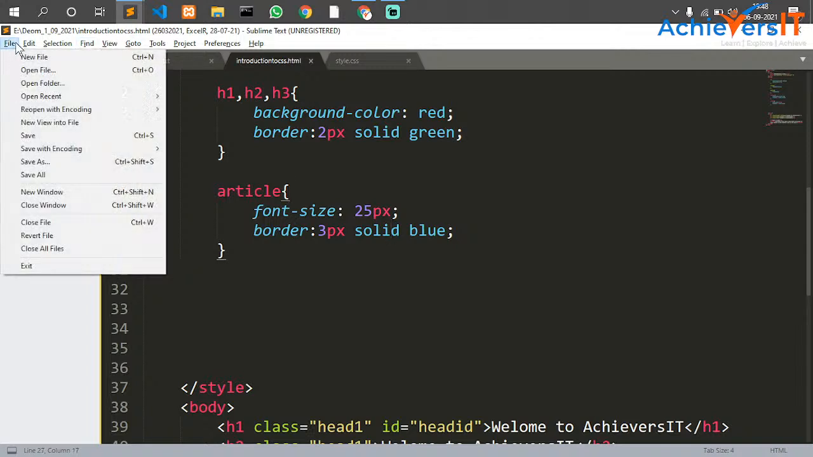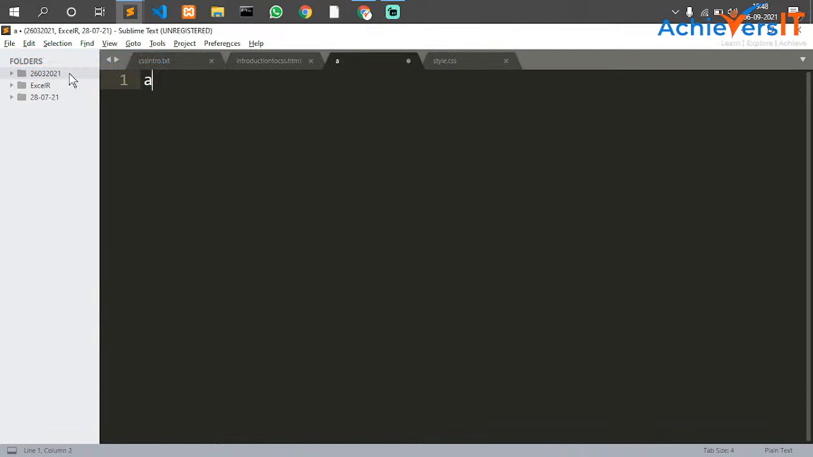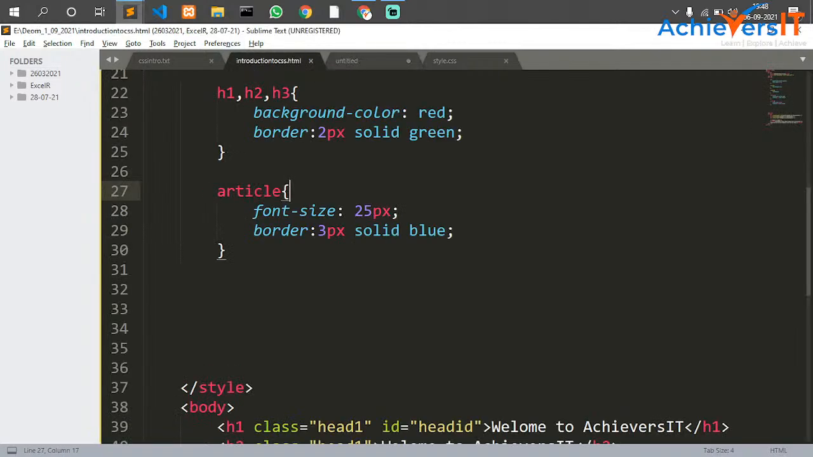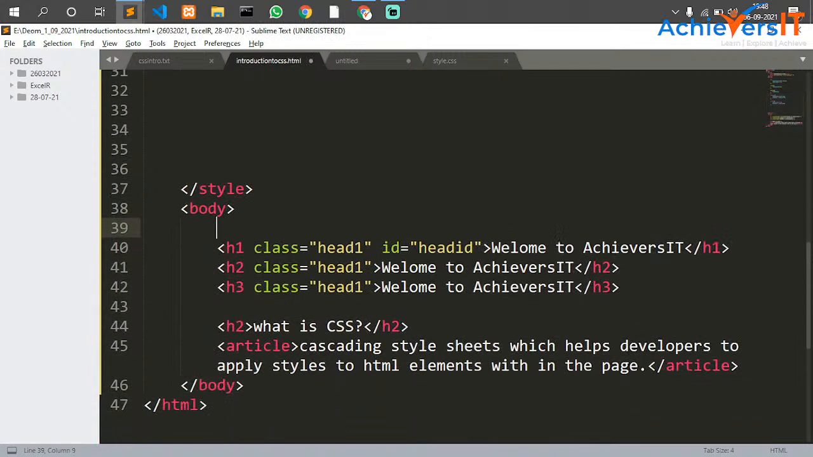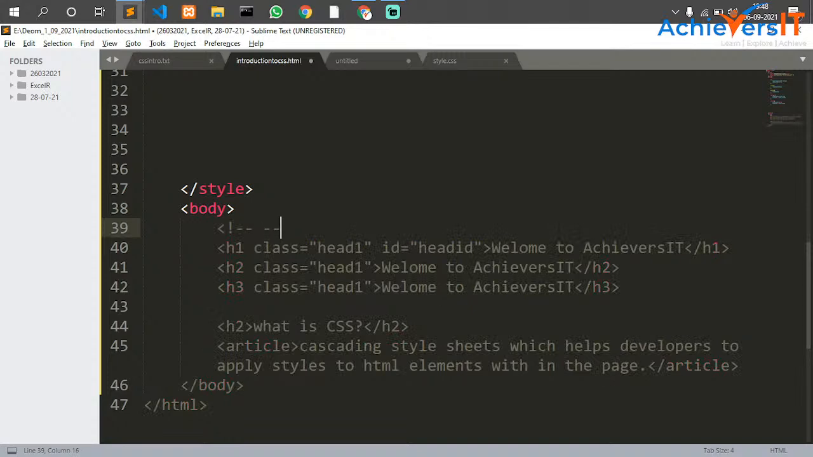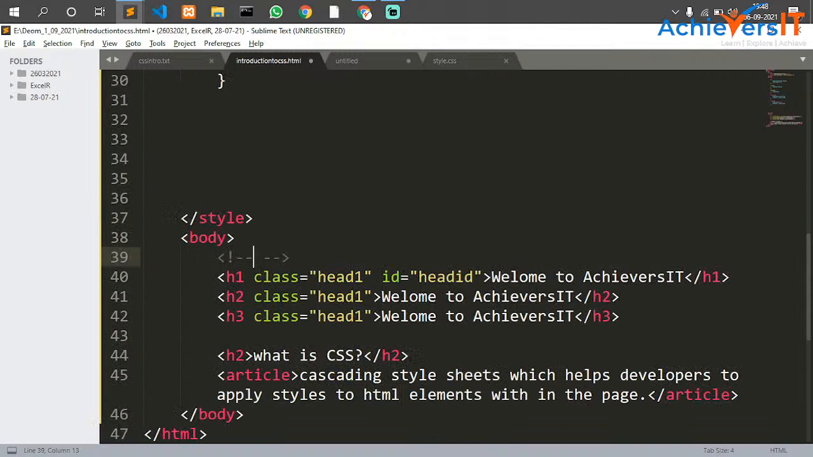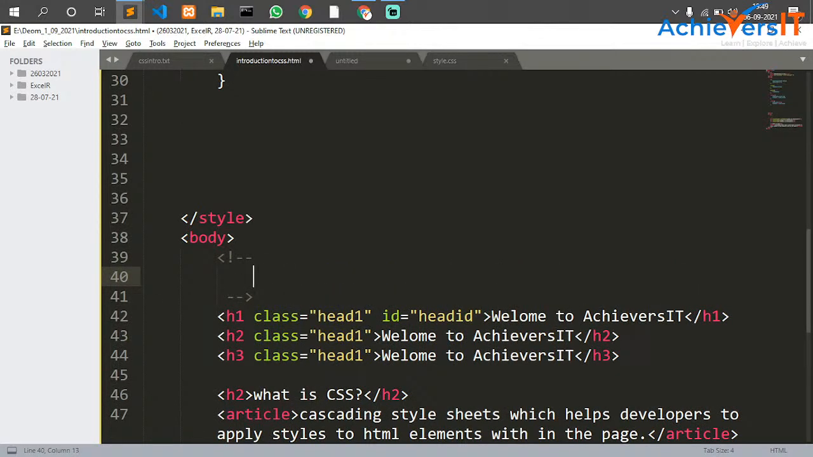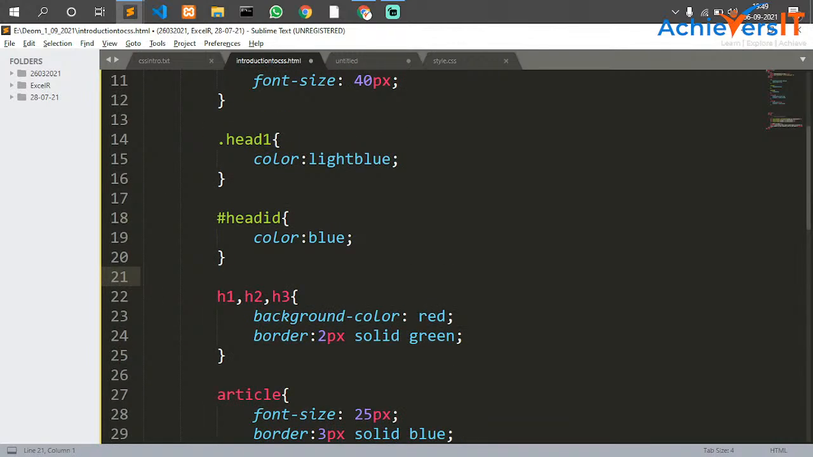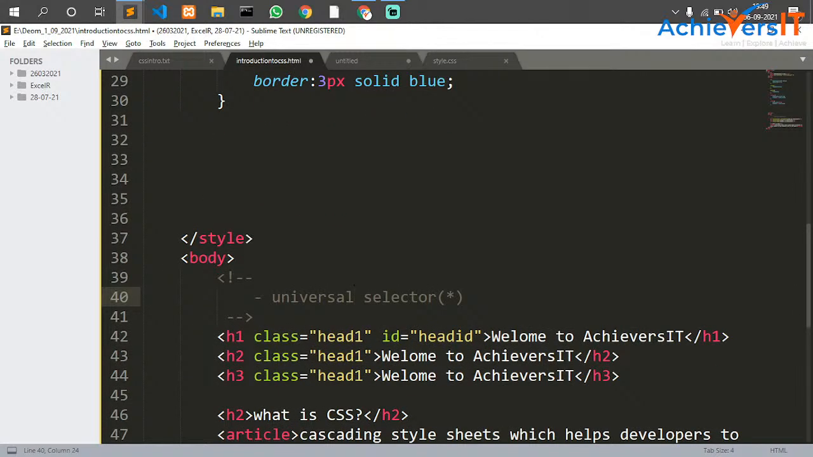Now I'm gonna create a new file, call it attribute selectors. As of now we have discussed the basic selectors. What are all the selectors we discussed? Tag selector, class selector, ID selector, and global selector. I'm gonna mention this here inside a comment. First we talked about the universal selector, or you can also call it the global selector, which is represented with a star.